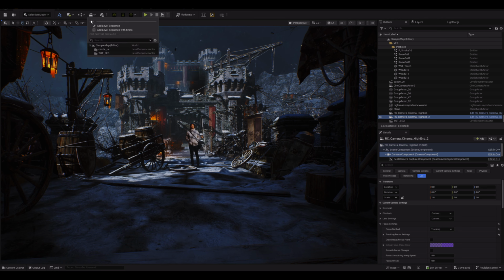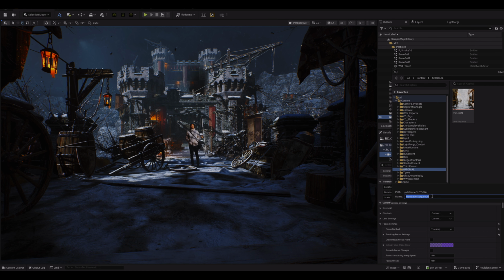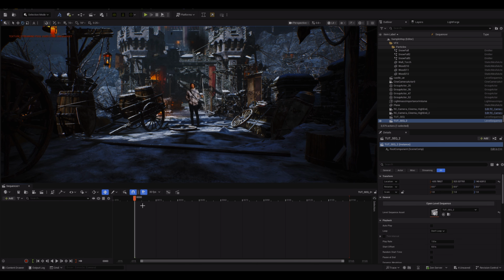Now you'll click here. I already have my sequences, but I'm going to add a new one. Okay. And let's just call this tut underscore sequence underscore two. And now we have a timeline like any other non-linear editing software like Premiere, DaVinci, or what have you.